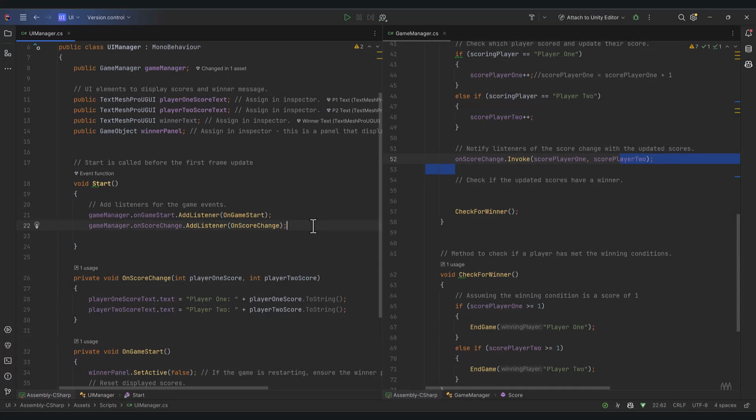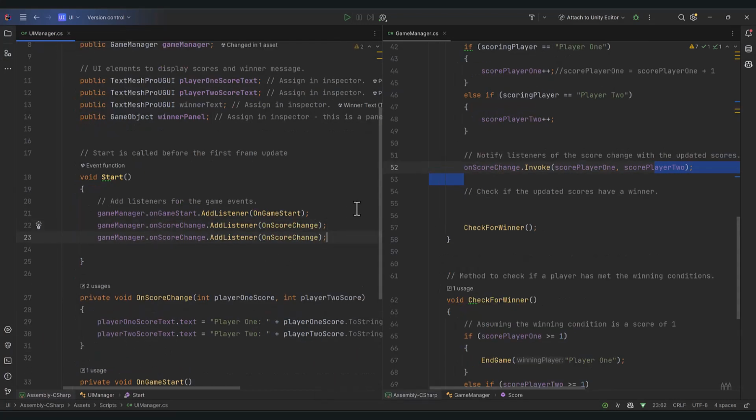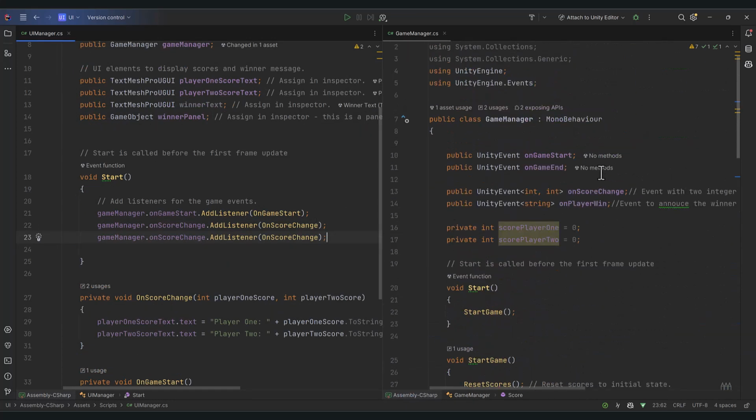All right, so I'm going to hit Control. Let me zoom in a little bit. I'm going to duplicate this. And we have a couple things here that we created, these listeners, right? We have an on-score change, and then we have an on-player win that takes in a string value.